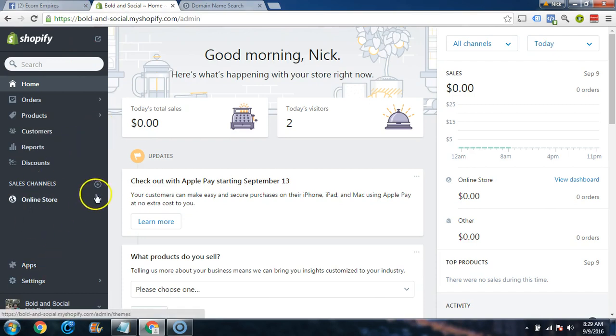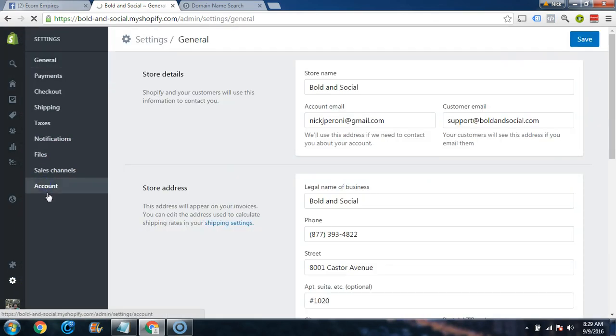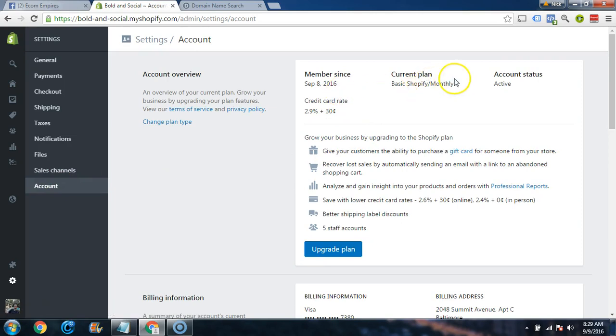So first thing you're going to want to do when you come in, it'll say that you're on a free trial. But even though you're on the free trial, you need to select a plan in order to be able to sell products. So you don't have to do it very first thing, but I do it very first thing. It's going to walk you into your account to select the plan. You can select the basic monthly Shopify plan, and that will be good enough to get started.